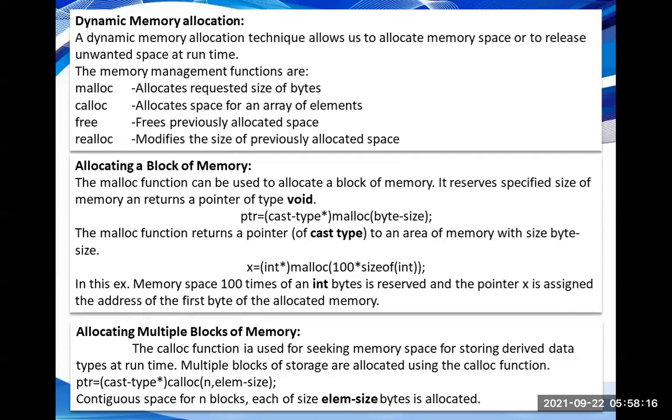Here, malloc is also used for derived data types. Here, malloc requires only one argument, that is the number of bytes of memory to be reserved, that is the number of elements times the size of each element. Whereas the calloc function requires two arguments. One is the number of elements and another one is the size of each element.